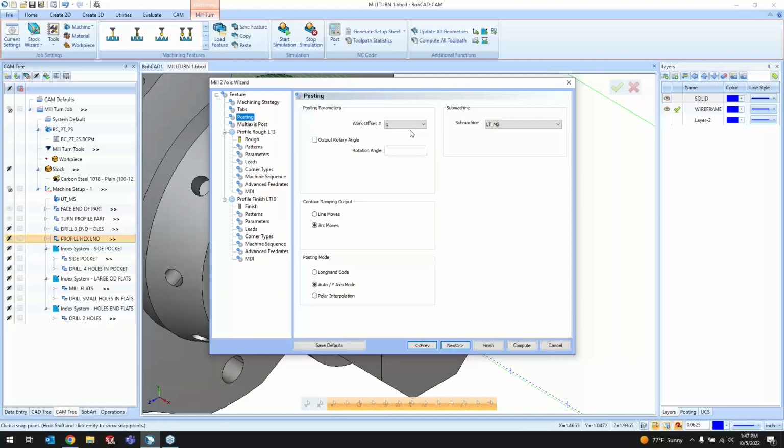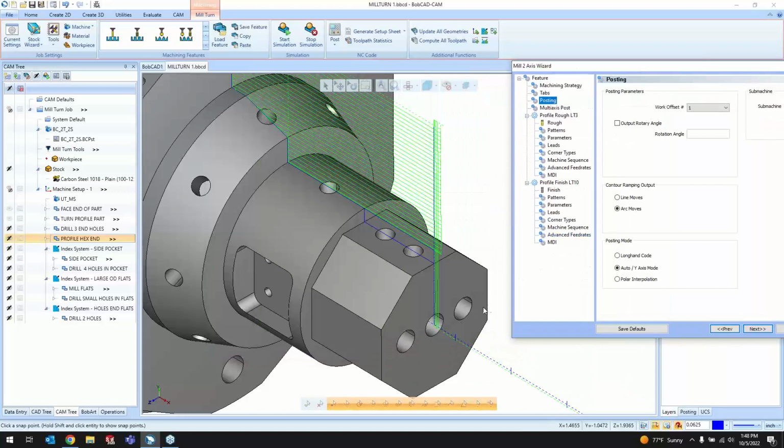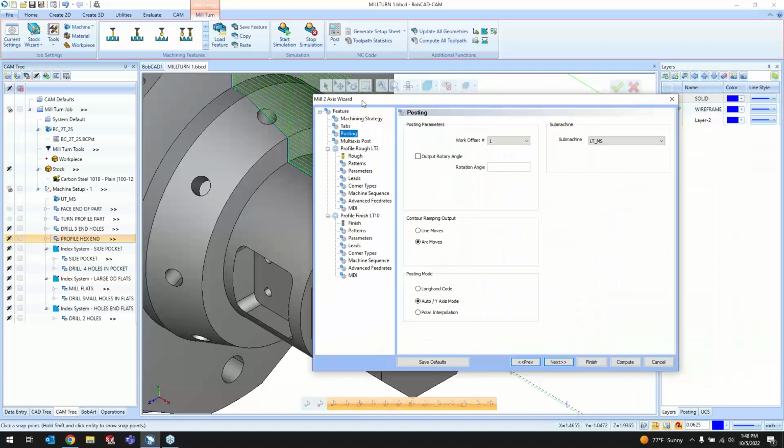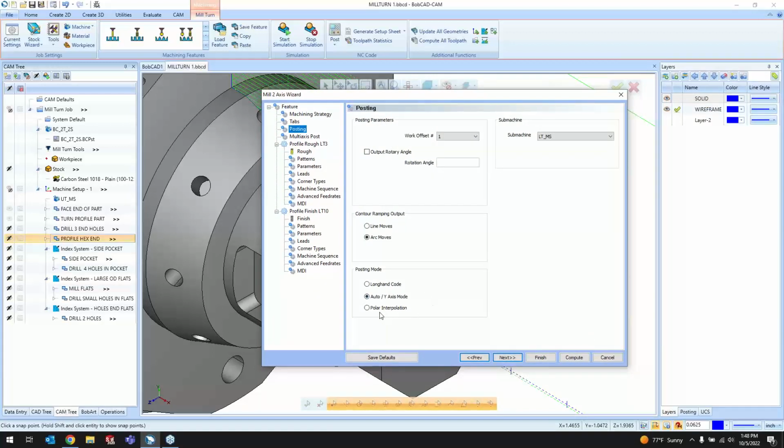Then for posting, again, setting up our work offset number. We've got outputting in line moves or in arc moves. So in line moves, if we want to break it up into tiny line segments for the arcs, if the machine doesn't take arc moves as well as others. Then again, our posting modes, longhand code, Y-axis mode, or polar interpolation, where again it'll have that X location of the tool, and you can see it in the G code as well. We can set it up for polar interpolation there.